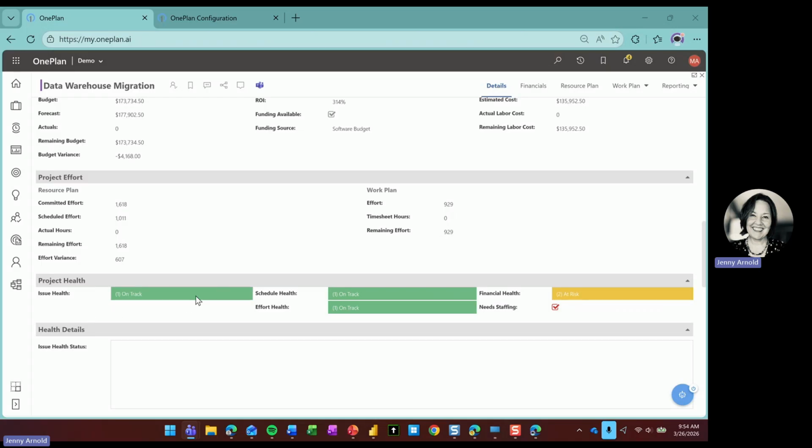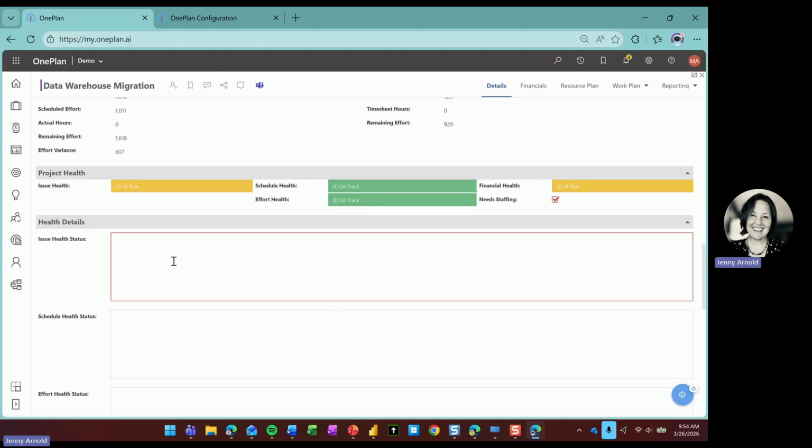For instance, if we have an issue health that is something other than on track and it becomes at risk, then this issue health status, where a project manager would need to add greater details about what exactly is not on track about their issue health, can be added here, and this field becomes required. So let's show you how this works.